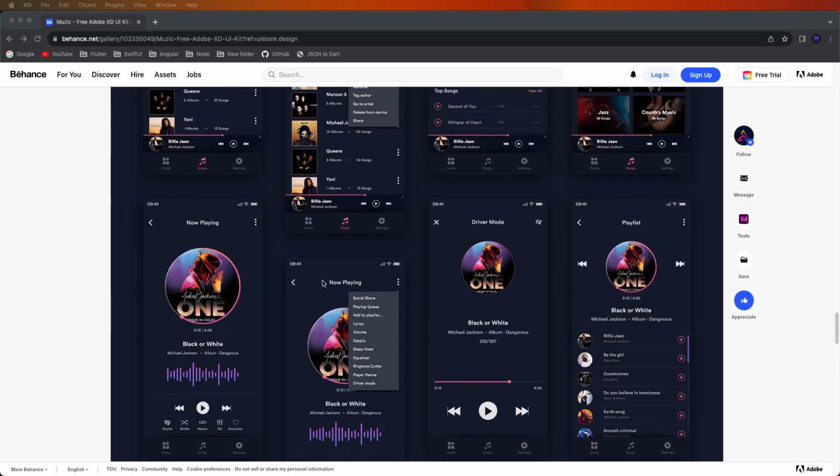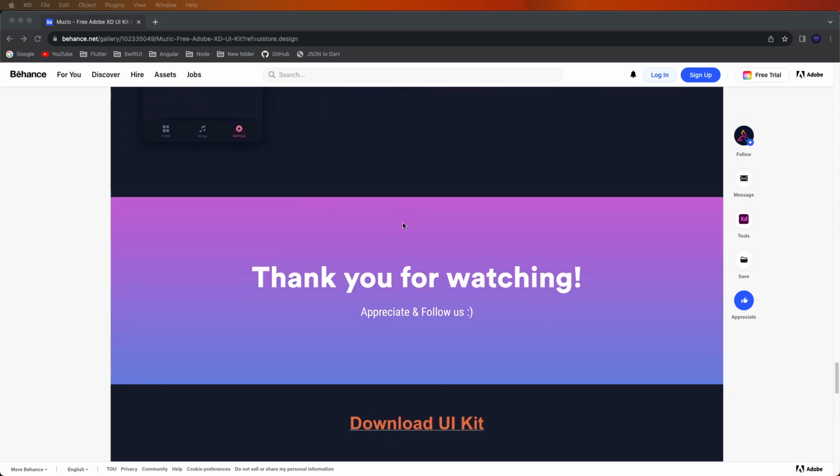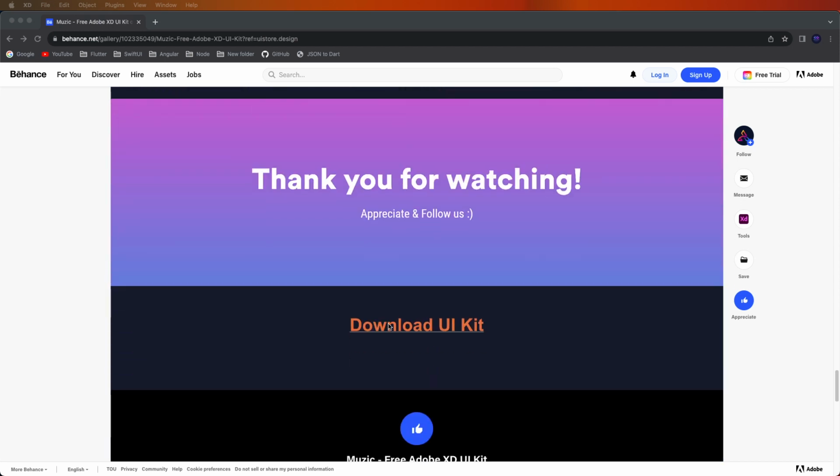All screens are to be developed one by one in native iOS and Flutter. Let's start. First of all, how to download these UI kits. You need to click here to get this.